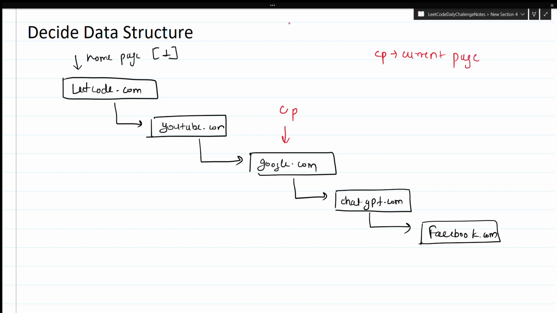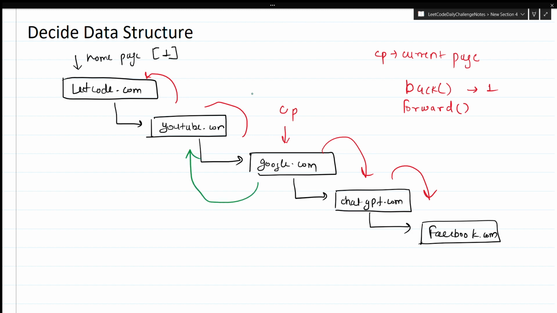If I am standing at the current page, I can move back any number of steps, and I can come forward any number of steps. So as per this question, we need to implement the back function and the forward function. If I'm standing at google.com and I need to go back one step, this is my one step, so I will return youtube.com. So back one is nothing but youtube.com.